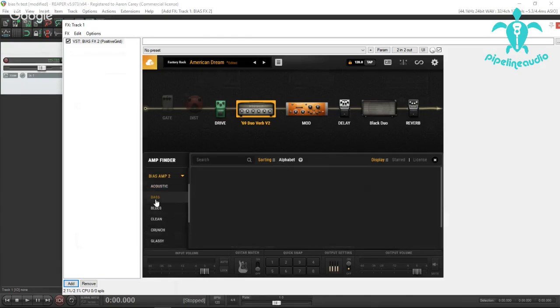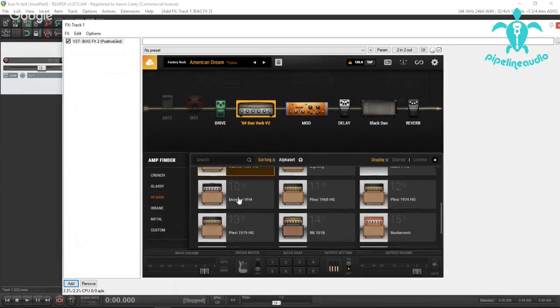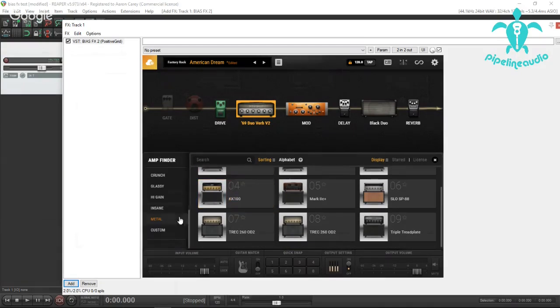So if I go to Bias Amp 2, look at that. This loads so much faster than Bias FX 1. I don't know why these are missing, but who knows? Maybe my install could be goofy. Let's go to high gain. High gain seems to be working here. Insane's working. Metal. See, metal's working on Bias FX too. That's actually kind of strange.